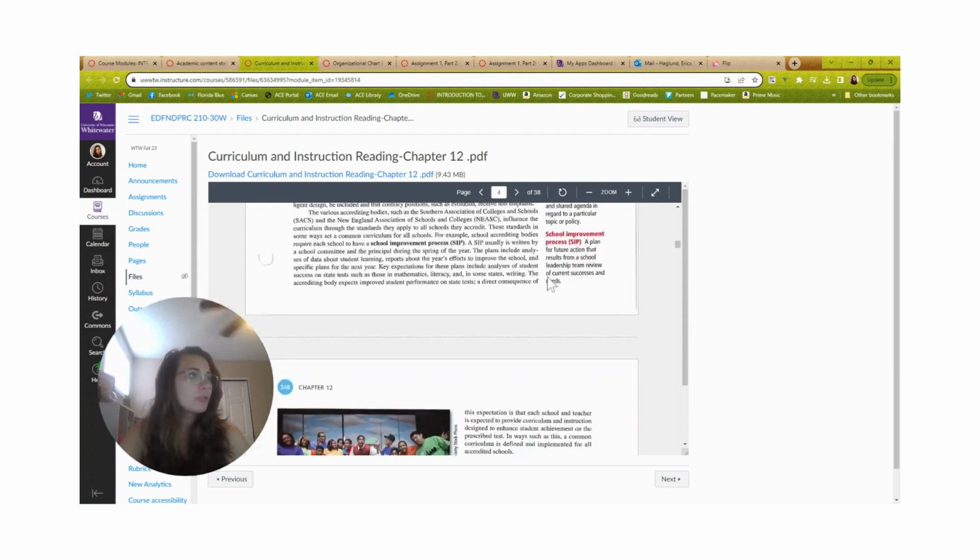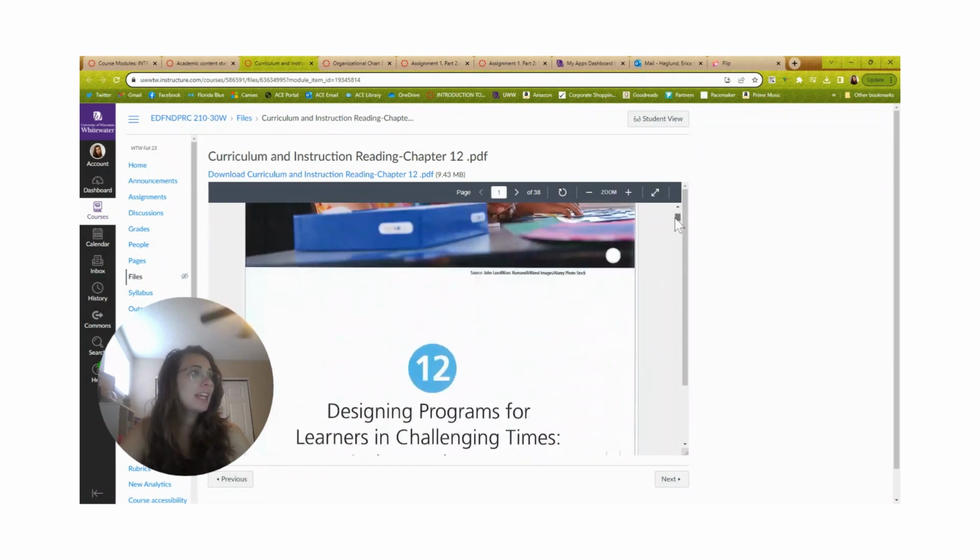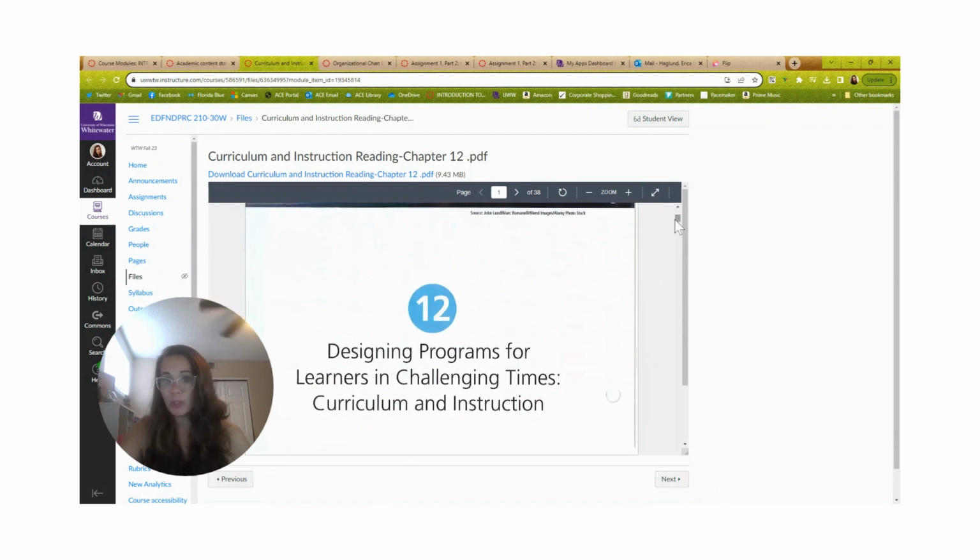So I'm not going to walk through all of this, but it basically talks about what influences curriculum and basically what goes into designing a program. So take a look at this.